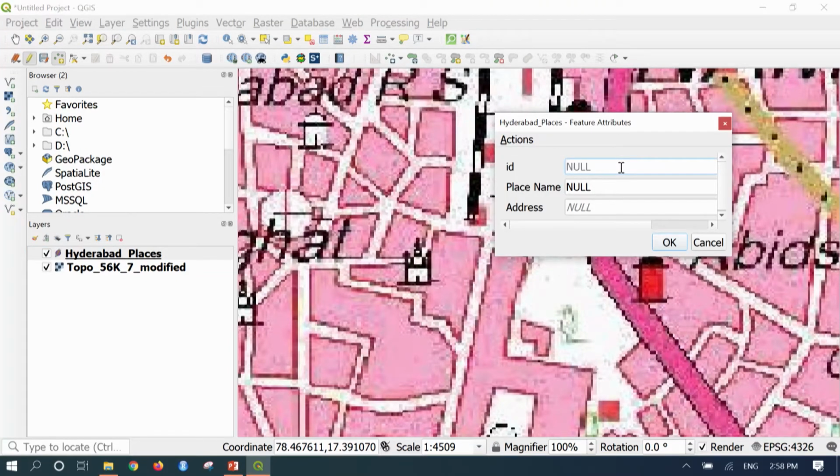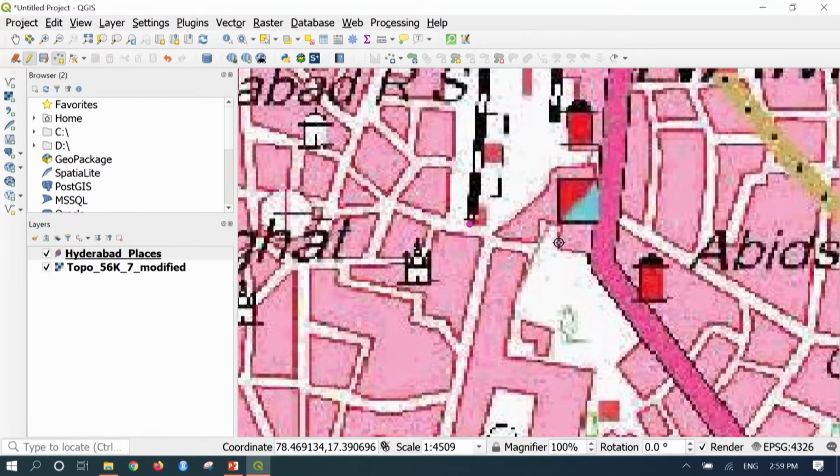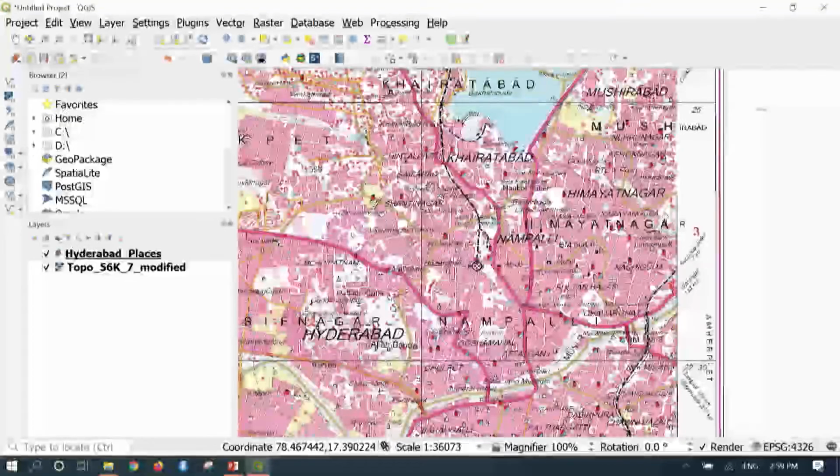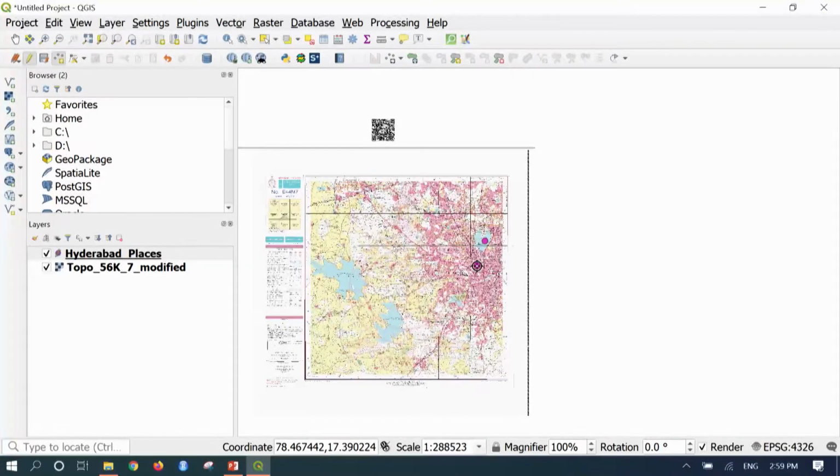So this ID number will be 2, place name will be Hyderabad railway station and address I will give as Nampally. Once all the details are entered, just press OK. Now you can see here our second point has been created. Now I will zoom out and I will add one more point.